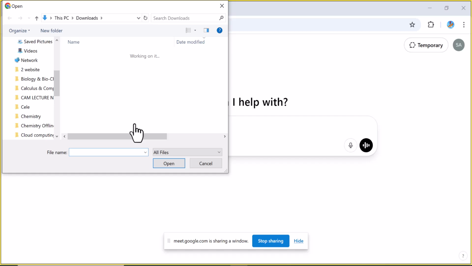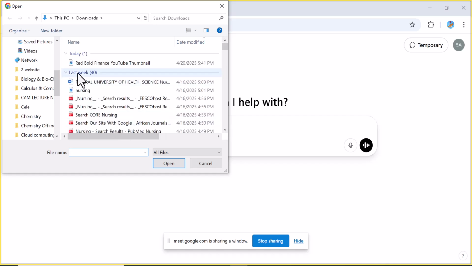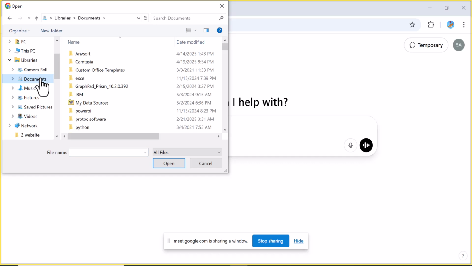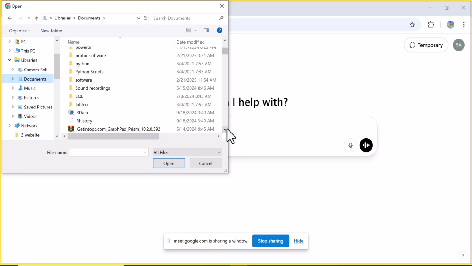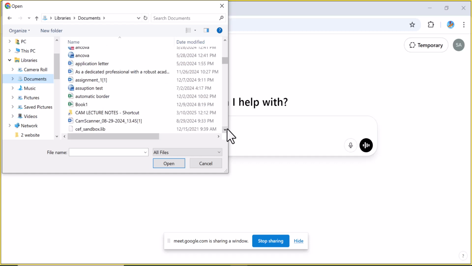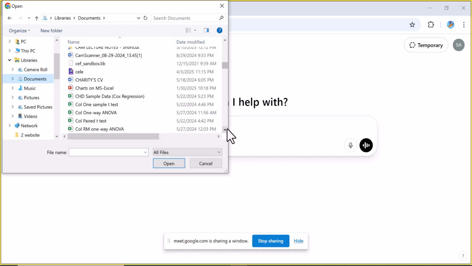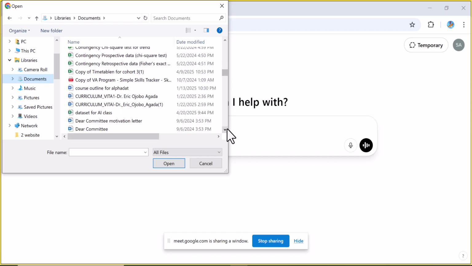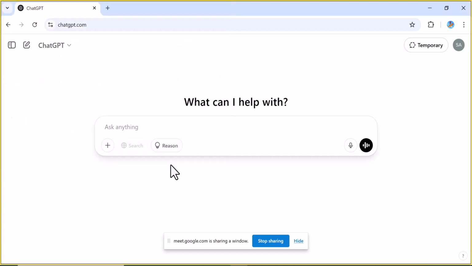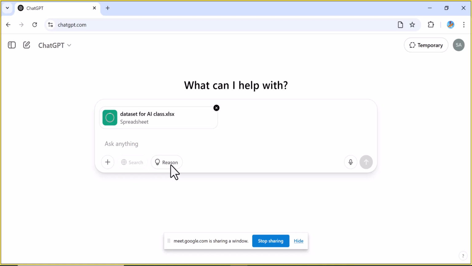So I'm waiting for the dialog box to appear. The directory has opened and it's asking me where I want to pick the data set from. So I'm going to select my document. I saved that data as data set for AI class, something like that. Let me quickly search for it. A data set for AI class. Yes, open. Now my data is being deployed into ChatGPT.